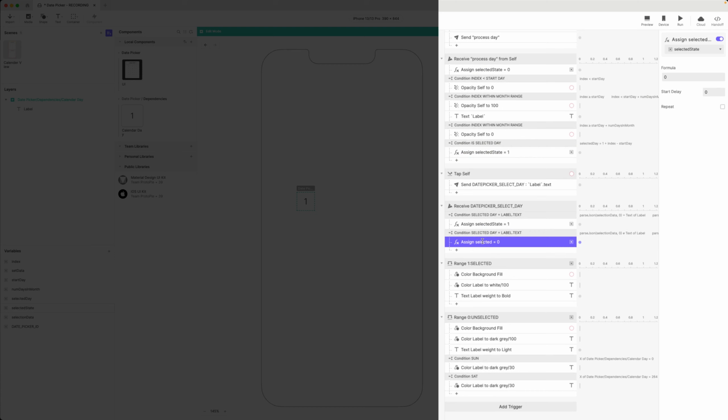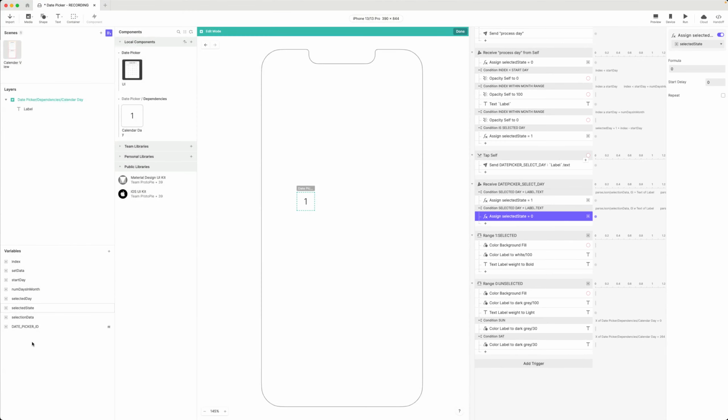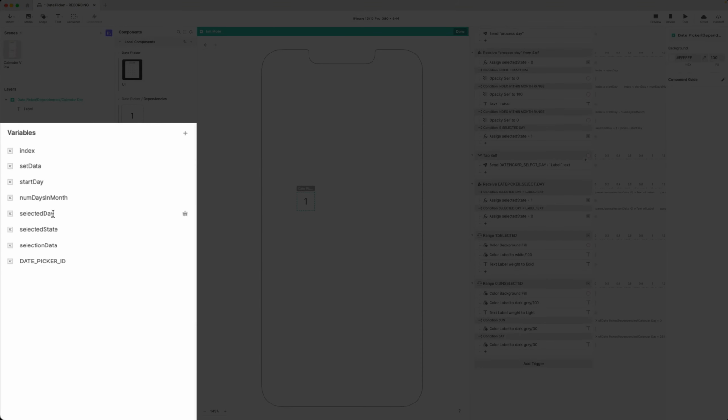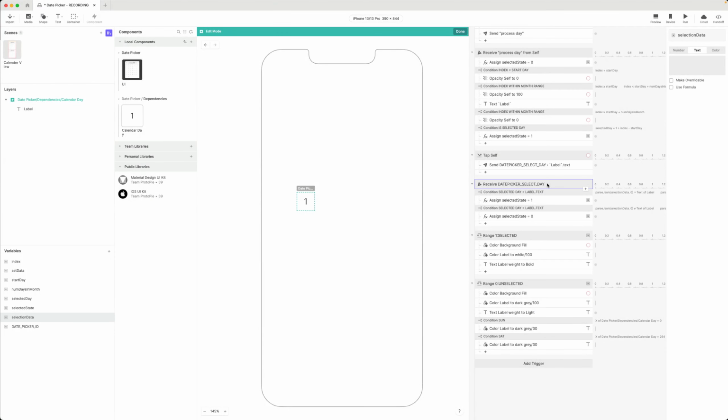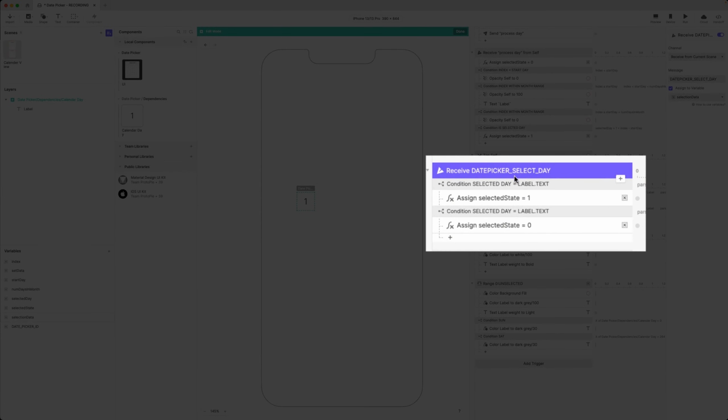Naming your variables is important, and you should do it in such a way that they're not ambiguous. Now I can tell the difference between, okay, selected day, that's the day that's selected. Selected state, this now represents the selected state of the component itself. And selection data, this is the group of data that's coming through this date picker select day receive.